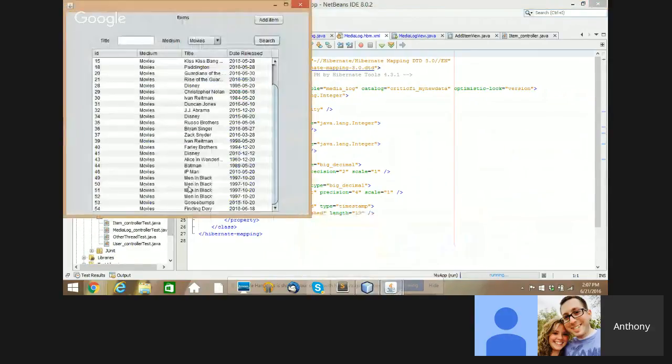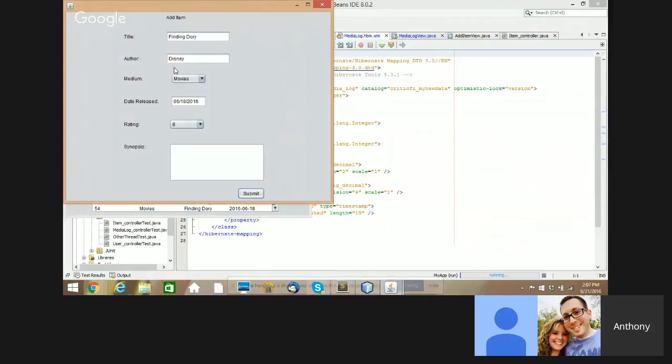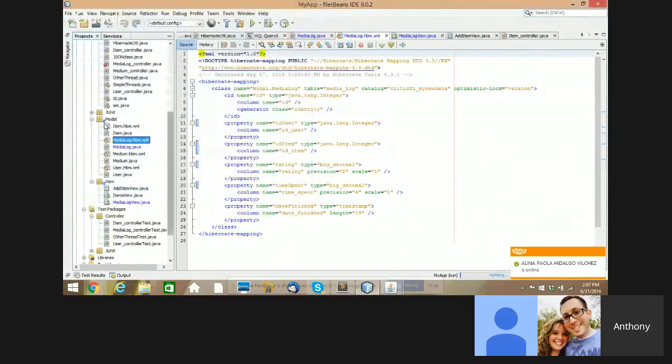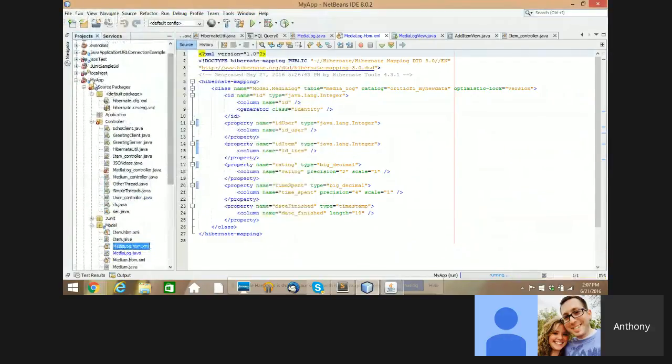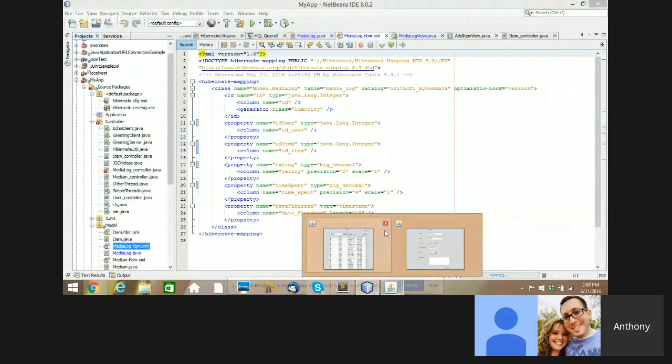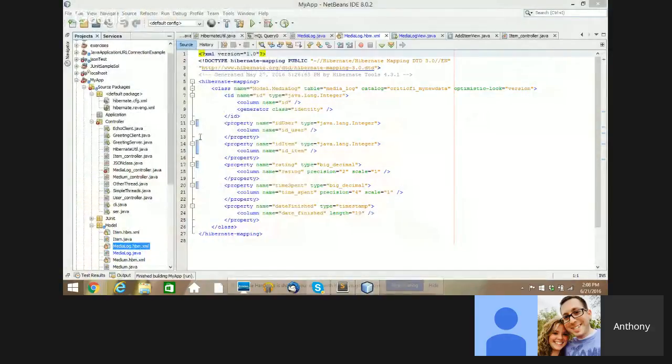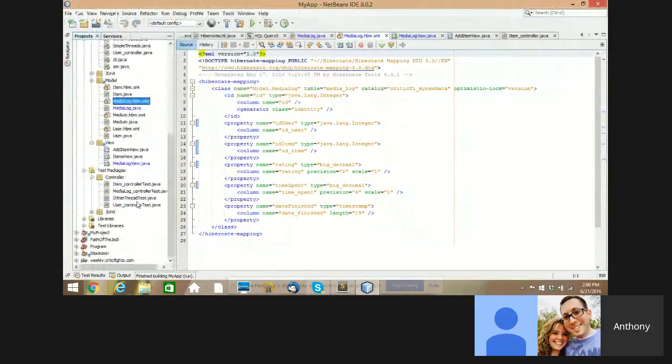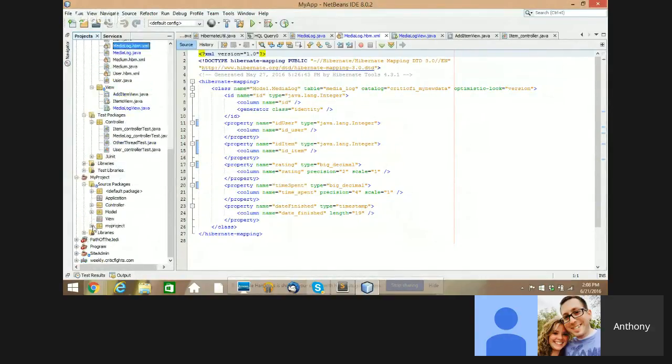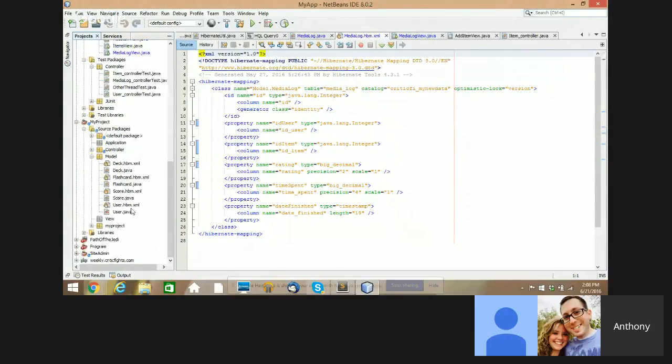So yeah, Finding Dory's right there. I haven't really had to update this, but we'll each have to apply this to our app, and yeah, we can actually start working on that. Let's see. So I did do for my project the flashcard, the dex, score, and the user.